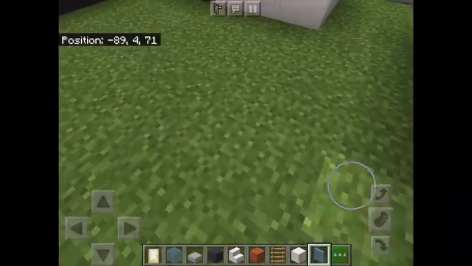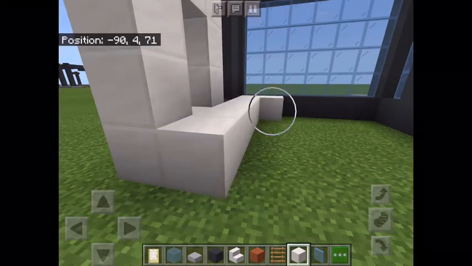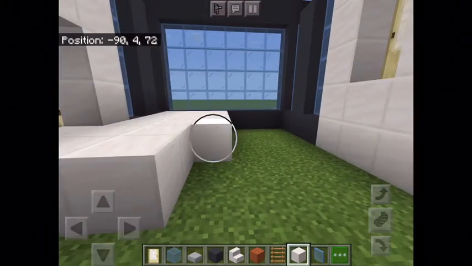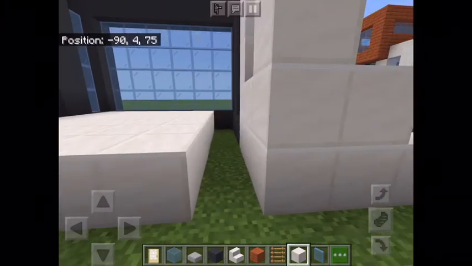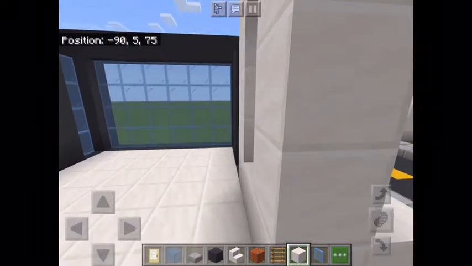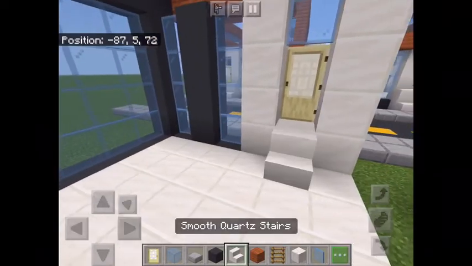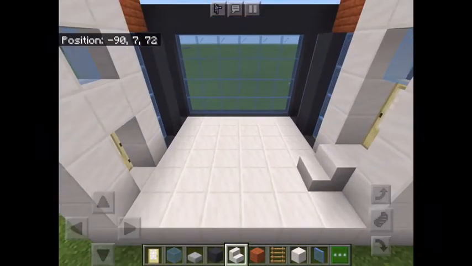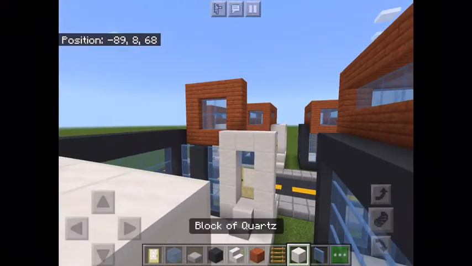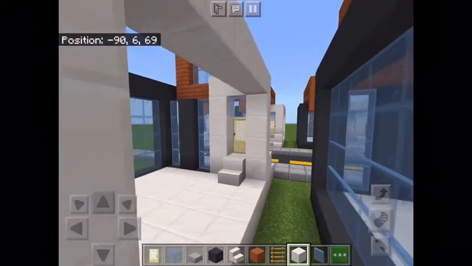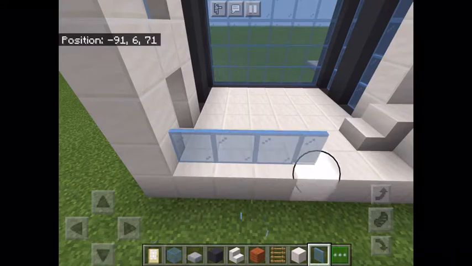Then you fill the area that you've made on the floor with quartz blocks. And on the entrance, you have to build a stair going down so that it reaches the quartz blocks. Then you do the same design you did on the other side, apart from in quartz. So you put a line connecting the two corners of quartz, the top two corners, and because you already have a line at the bottom, you just fill it in with light blue glass panes.